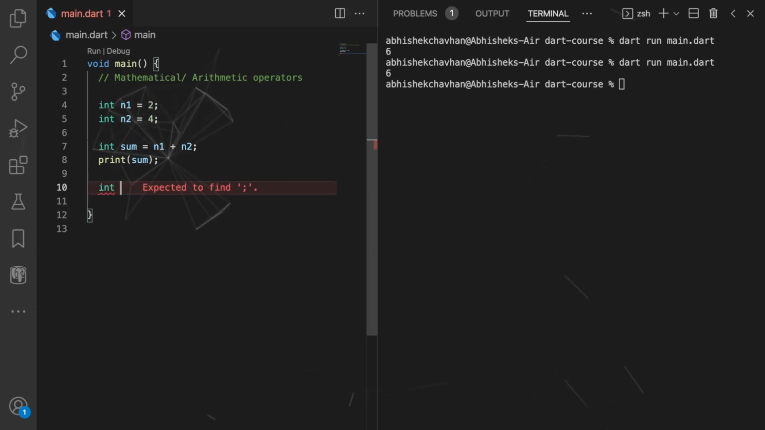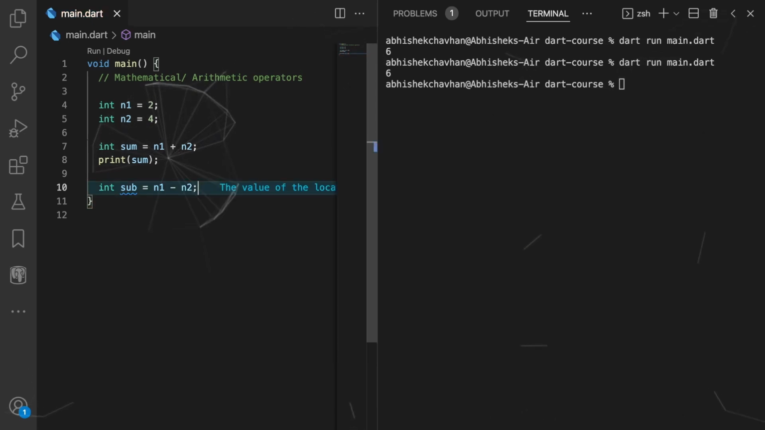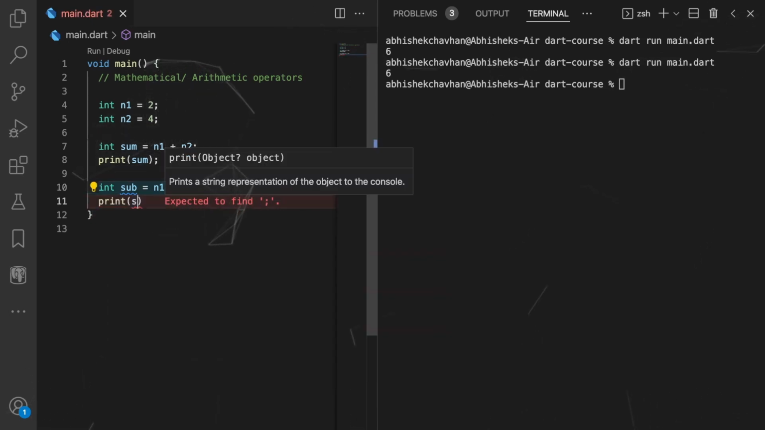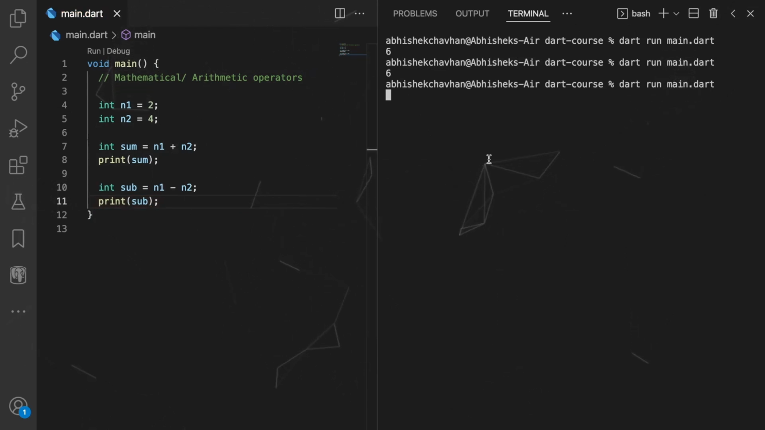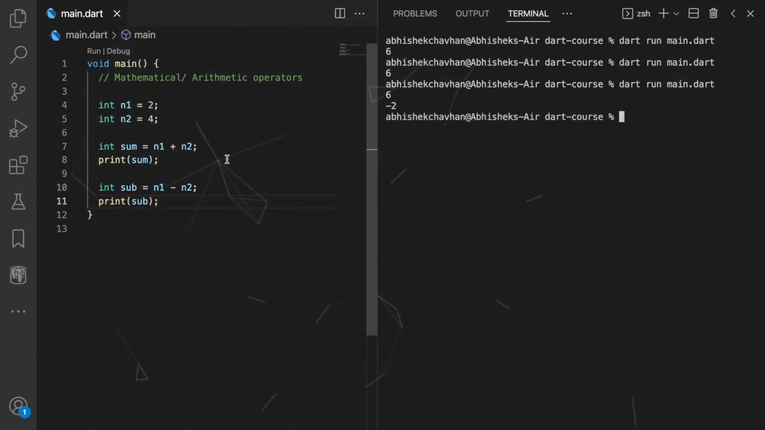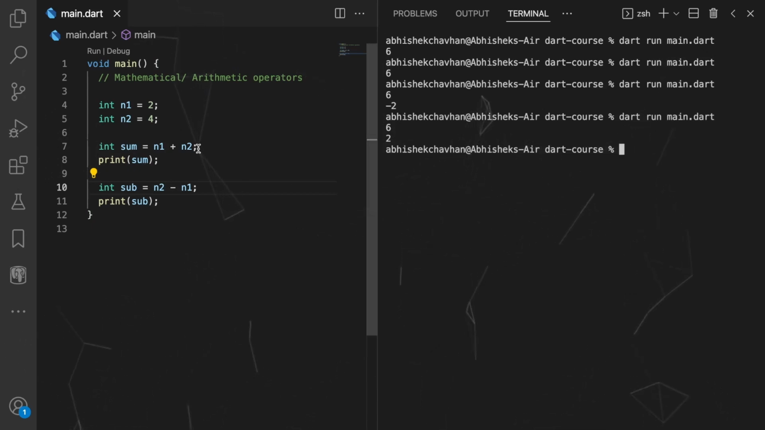Similarly we can perform other operators as well. Let's say int subtraction is n1 minus n2. If I say print subtraction and run the command, you can see I get minus 2, because n1 is smaller. So let's say n2 minus n1, and we get a positive output, that is 2, since 4 minus 2 is equal to 2.